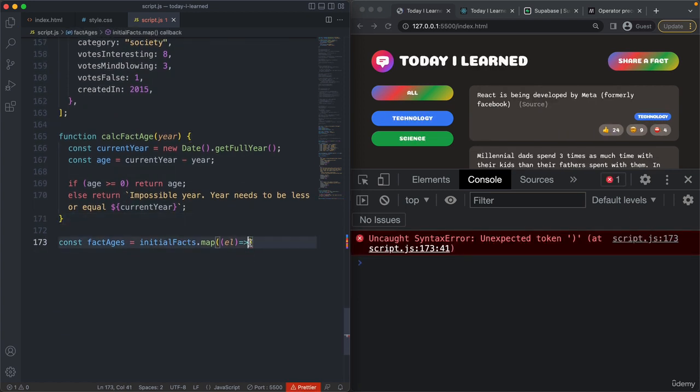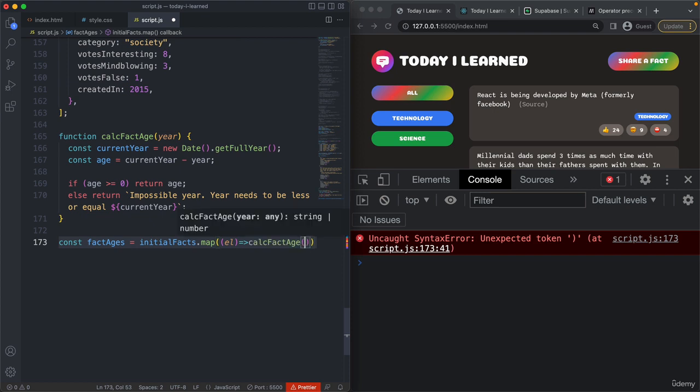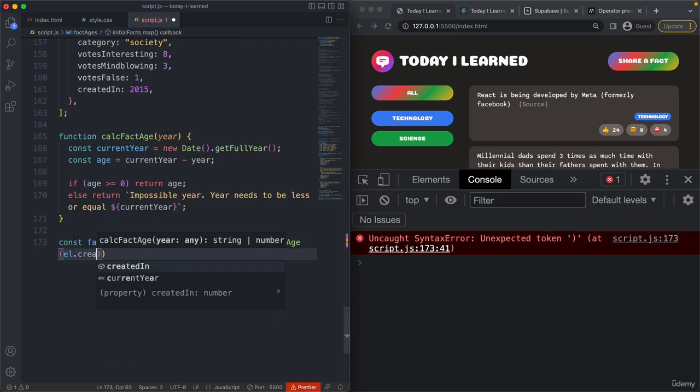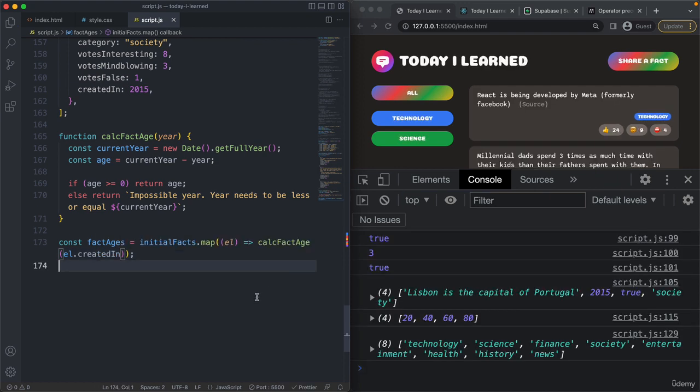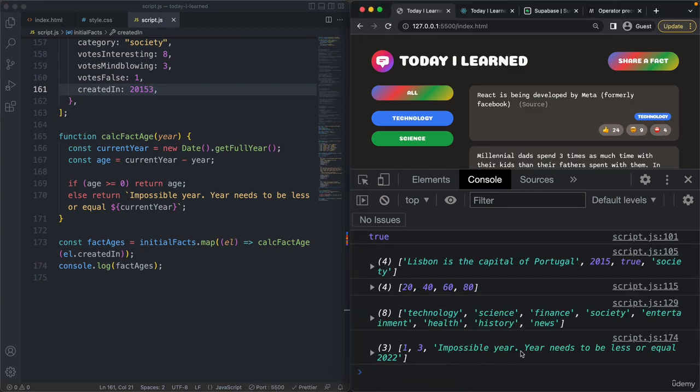So what we want to return for each element of the array is calc fact age with the current element dot created_in. So that's starting to become a bit more advanced, but just roll with it, and I will explain in a second. So fact ages, and down here we have it, 1, 3, and 7. And of course, if we change this to something huge from the future, then the third one would be impossible year. So just what we get from here.